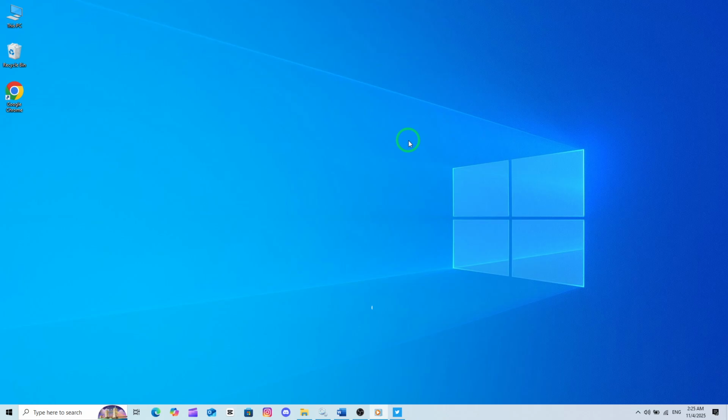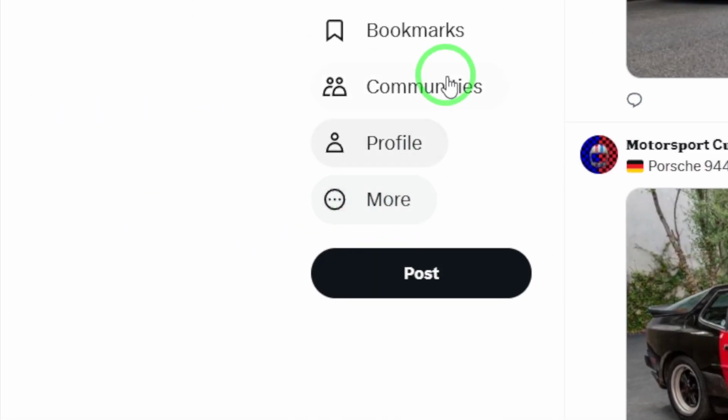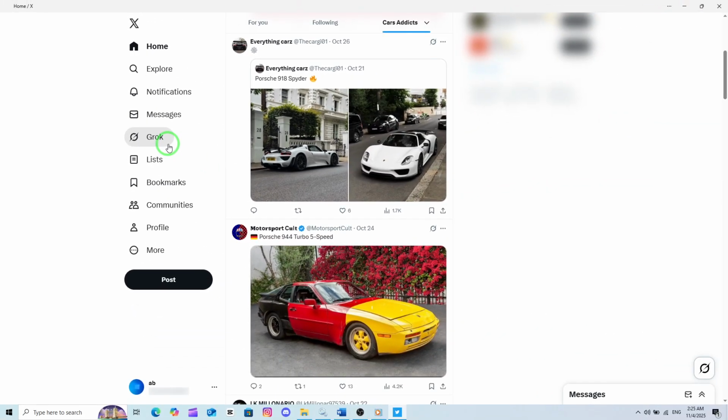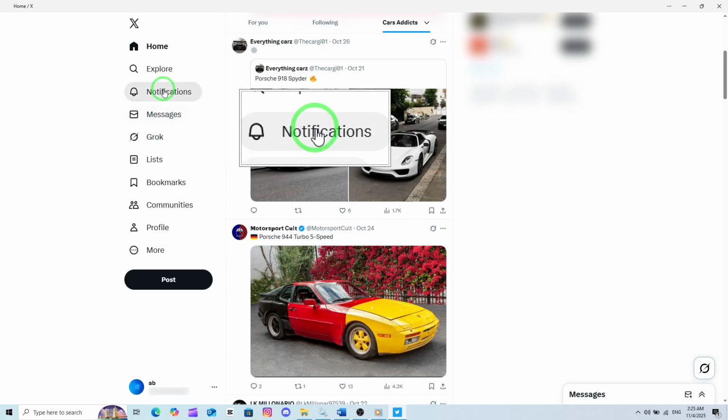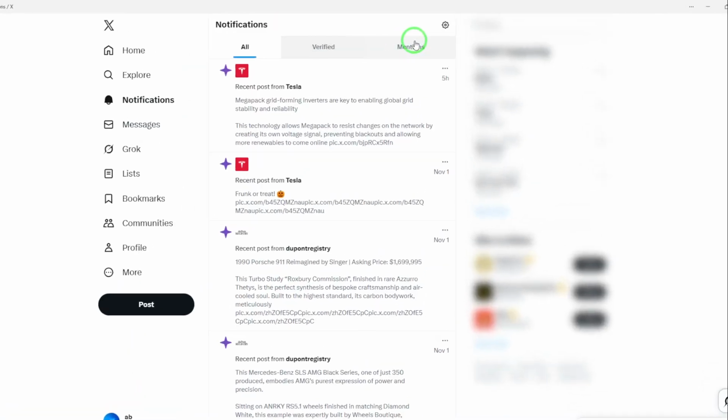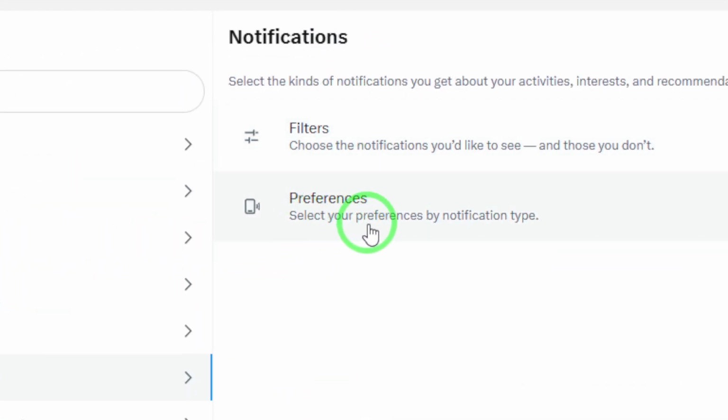Let's get started. First, open the X app on your PC. Once you're logged in, take a look at the menu bar on the left side of your screen. You'll see several options like Home, Explore, and Messages. From that list, click on Notifications. When you're inside the Notifications page, look toward the top right corner for the Settings option. Click on it to open your Notification Settings menu.